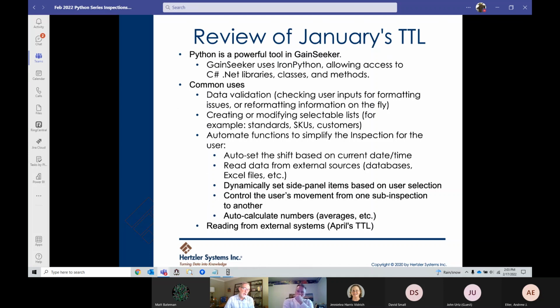So last month, Ian Harris took us through an initial review of Python, just familiarizing people. Hertzler uses IronPython, which then accesses the C#.NET libraries, classes, etc., and allows people to extend GainSeeker in many ways. And we're going to get into more detail on that. Here are some of the common uses. Not going to read through all those. I think those of you who are on the call here today are pretty familiar with all these things that we can do with Python.